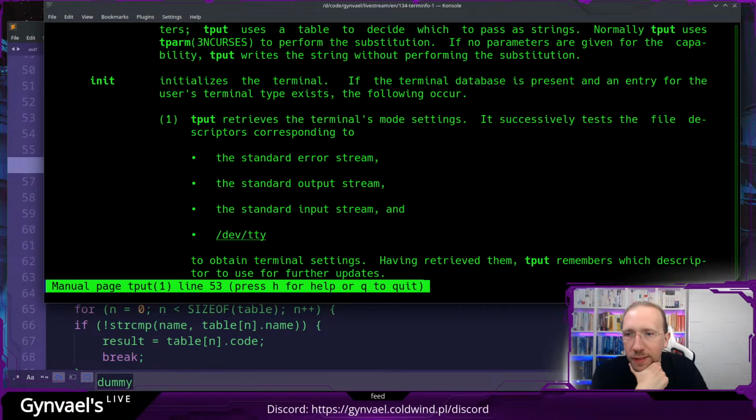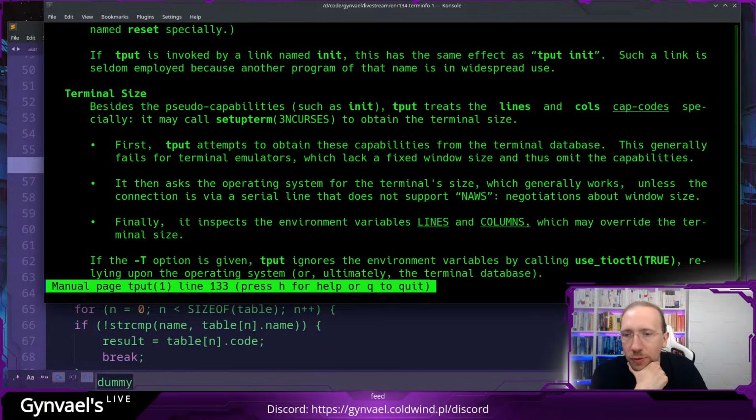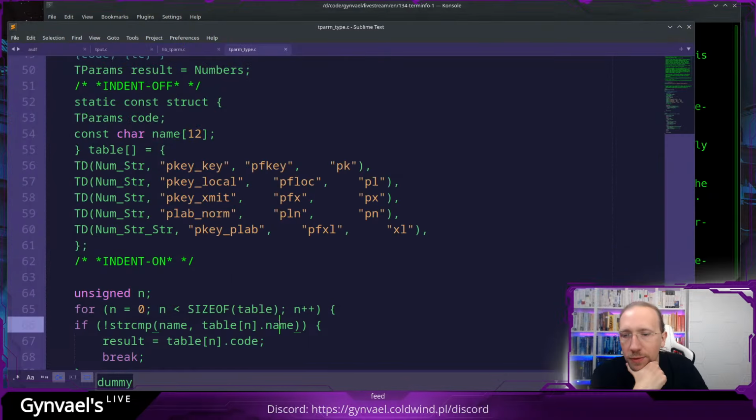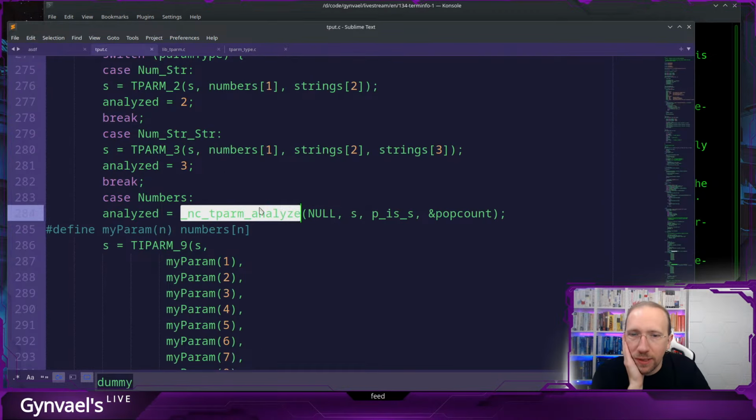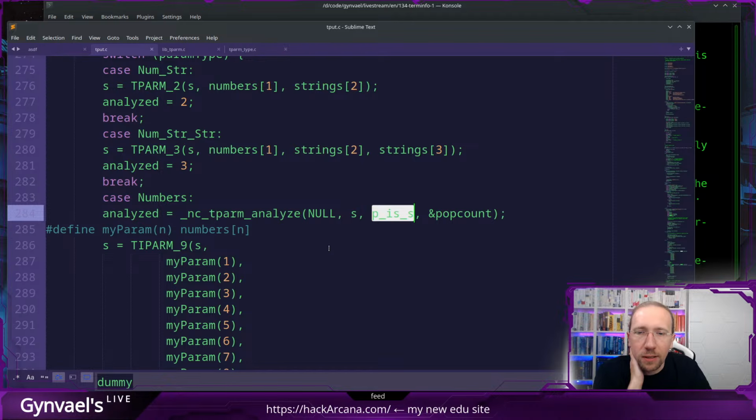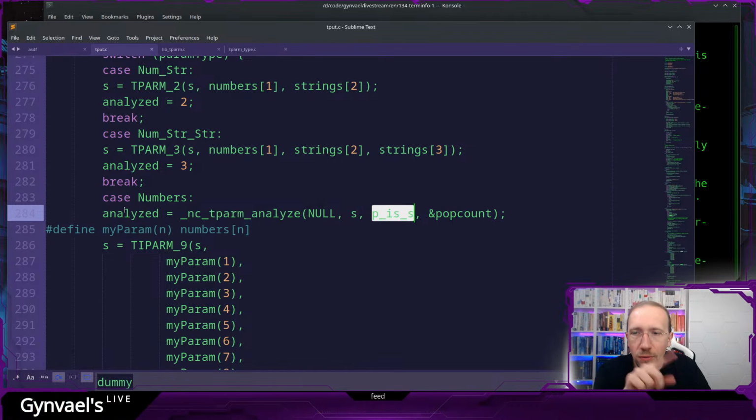Well, it uses the table, but we know it actually seems to work, right? So let's go back here. We are getting this analyzed, and we are getting our parameter. We know P0 is set to a string. Okay. Then it does my param, ti param 9. I have no idea what this does. It's like some kind of a function or something?